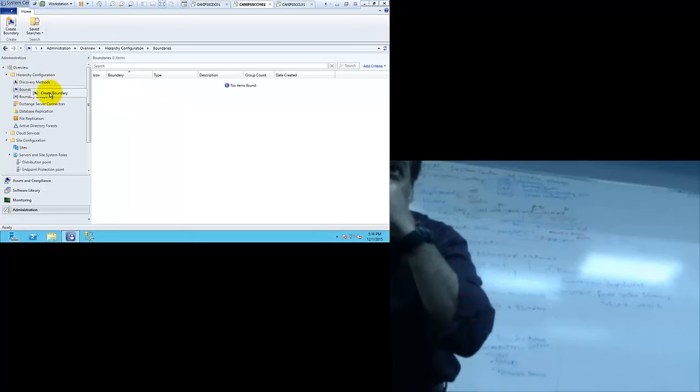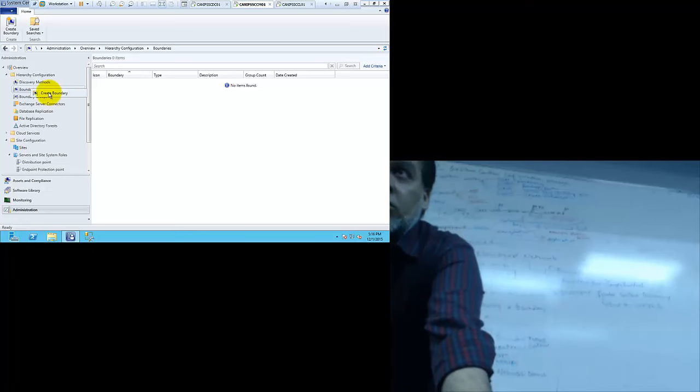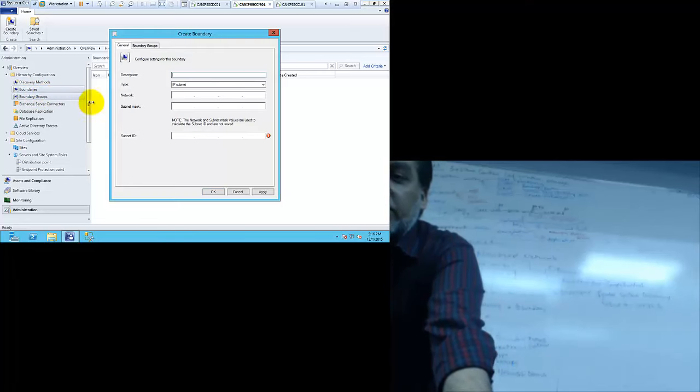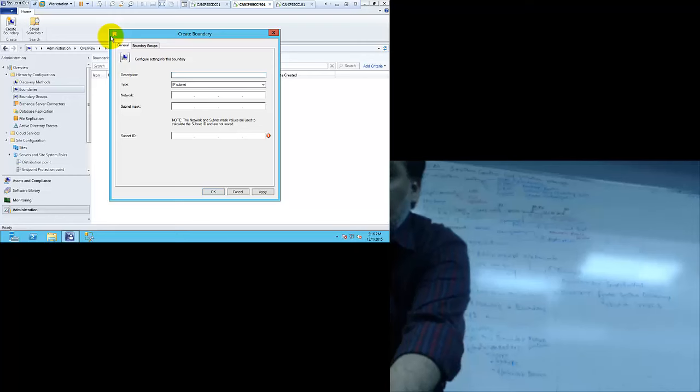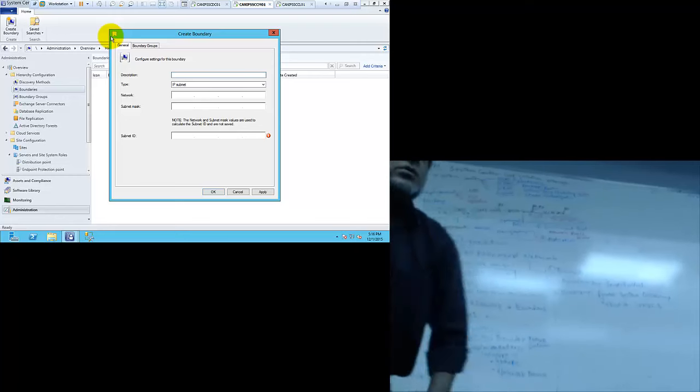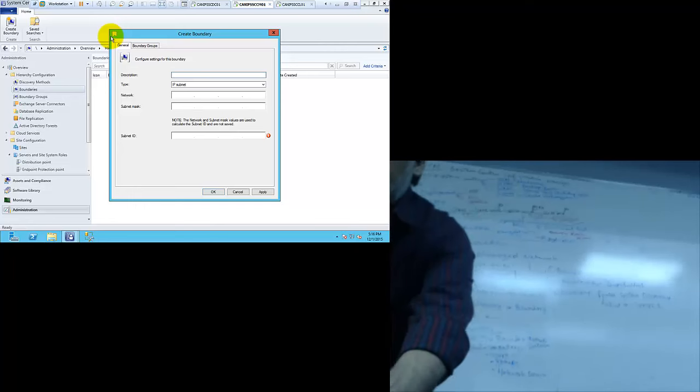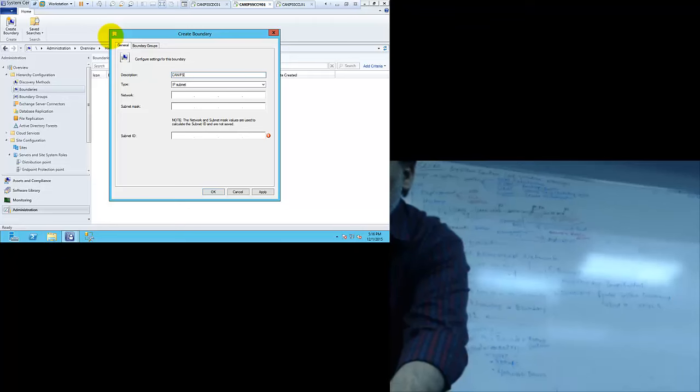So whoever is not following, write notes. Right click on the boundary, create boundary. Within the boundary, first of all, it's asking you for the boundary description. Let's say this is for floor one. So I'm going to say this is canopy floor one.